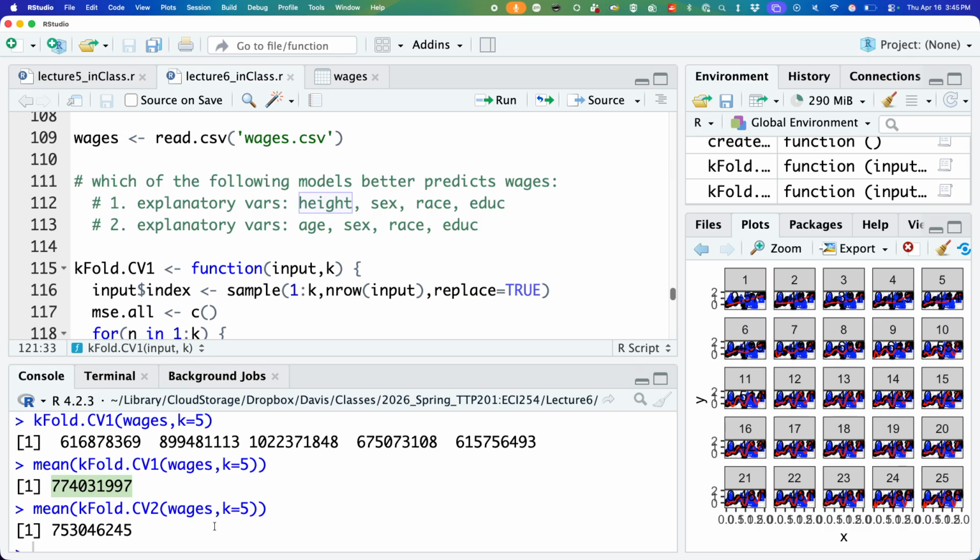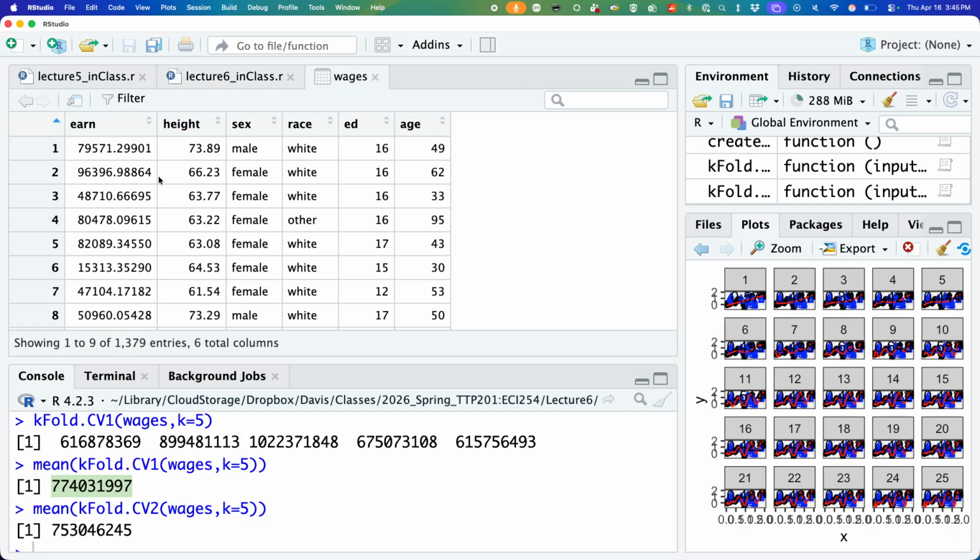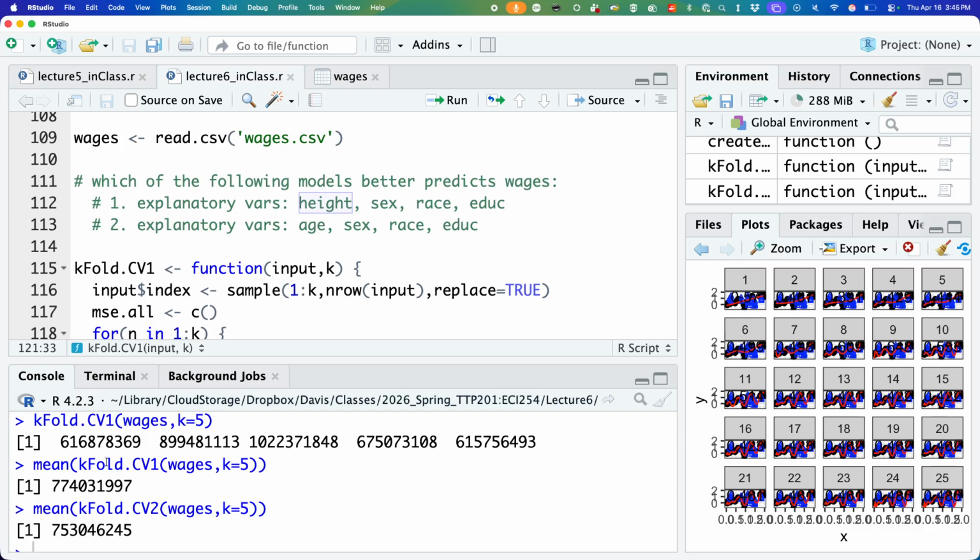Like if I were to run this exact model where I just scale down the incomes, let's say, instead of reporting in dollars, I reported in thousands of dollars. So in other words, if the earnings were like 79.571, 96.396 or whatever, where you just divide everything by 1,000, well, all of these error terms would be like 1,000,000 times smaller, right? So it's all relative.